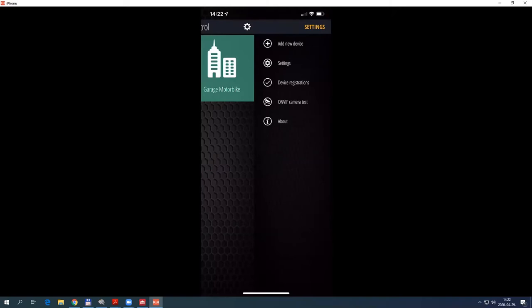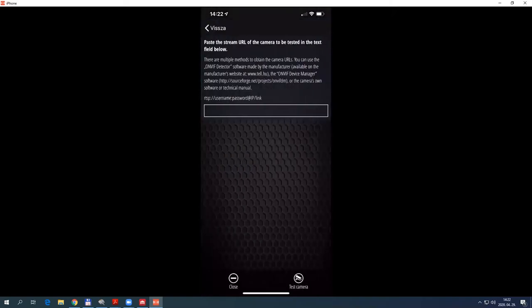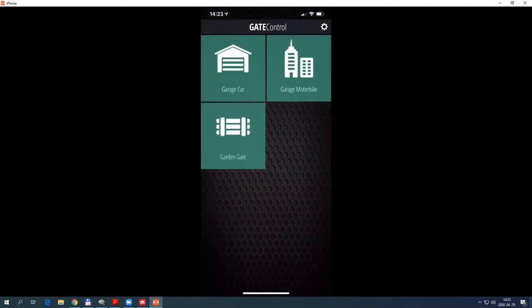Okay. You also have here an ONVIF camera test option. This allows you to test your IP camera with the application still before buying the device. You can download the application for free from Google Play or from the App Store. And you can open this menu, copy and paste the link of your camera here in this box, and then click on the test button. So if the picture of the camera appears, it means that the application will work with your camera.